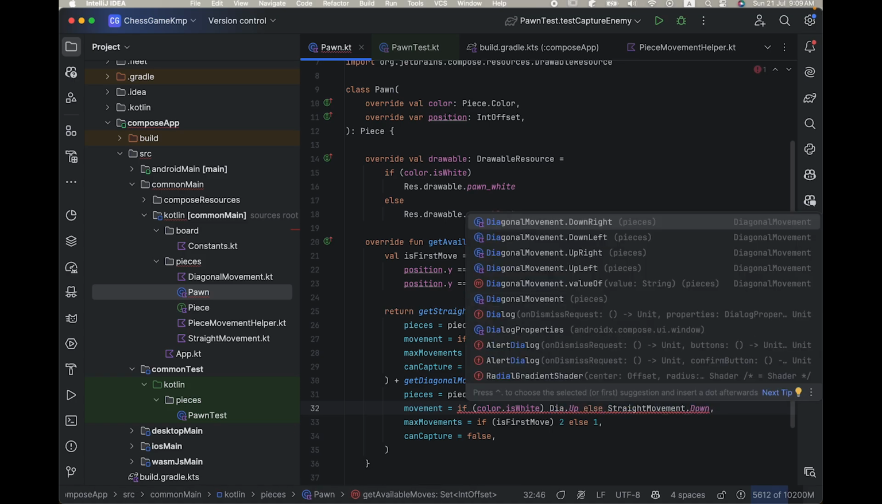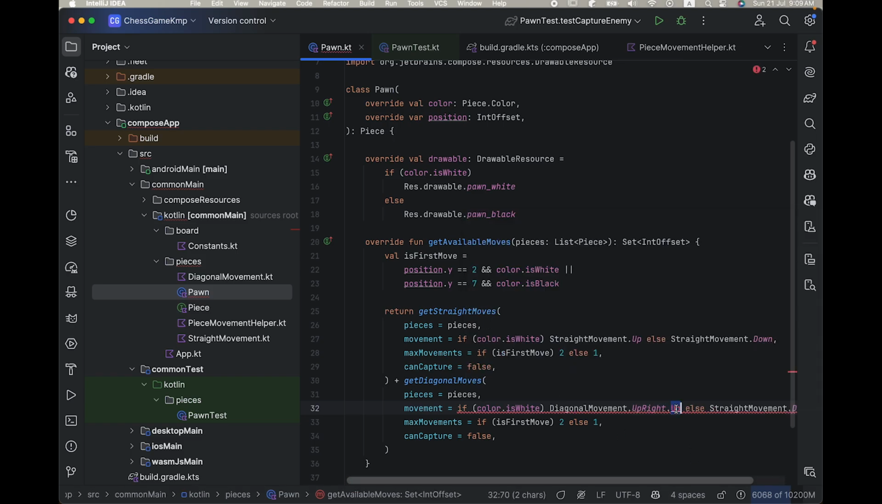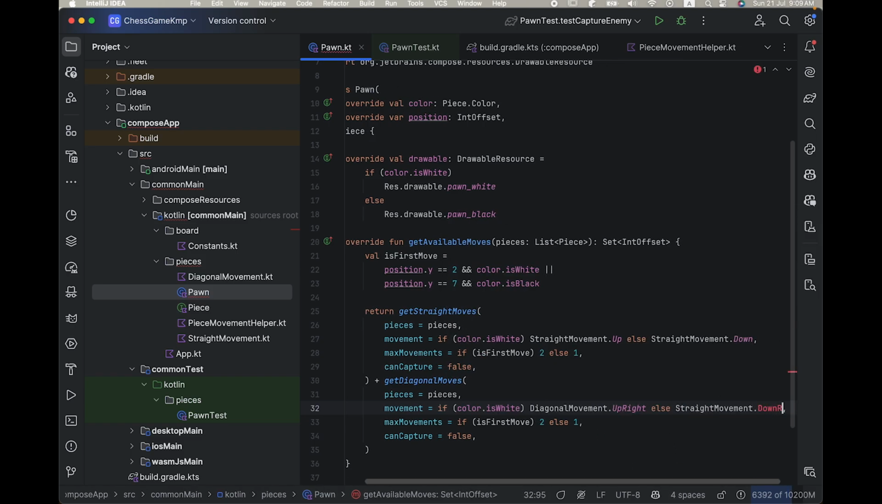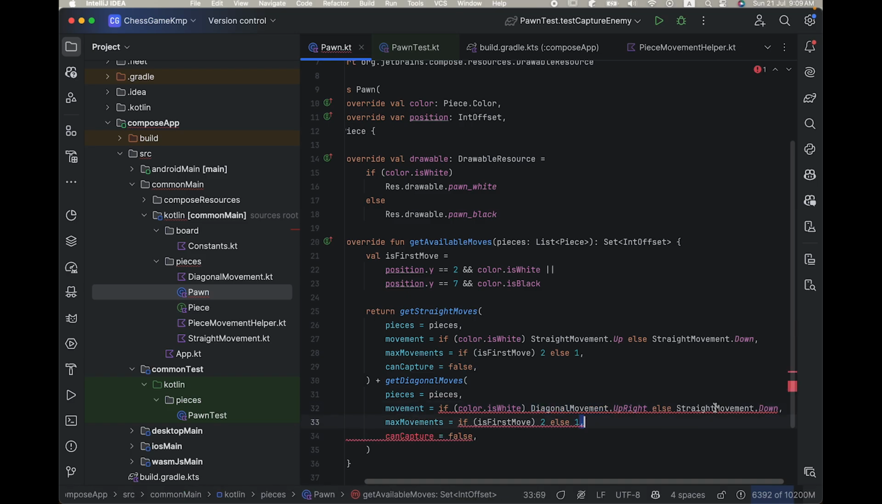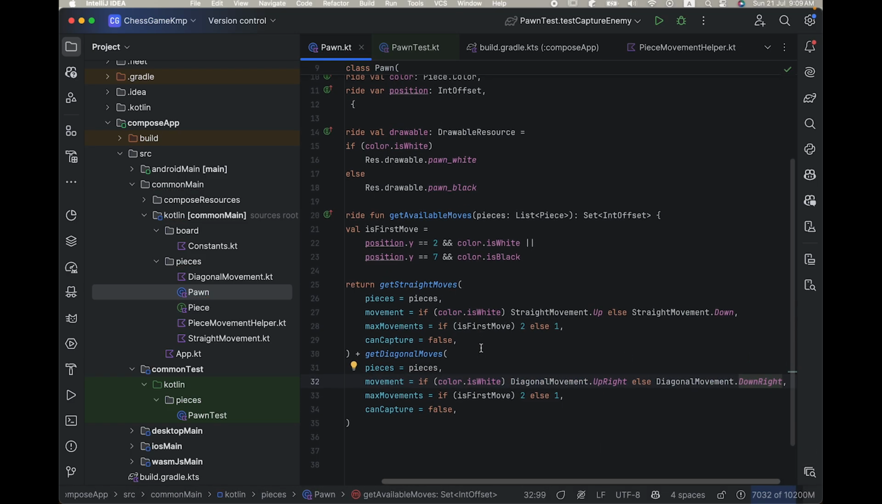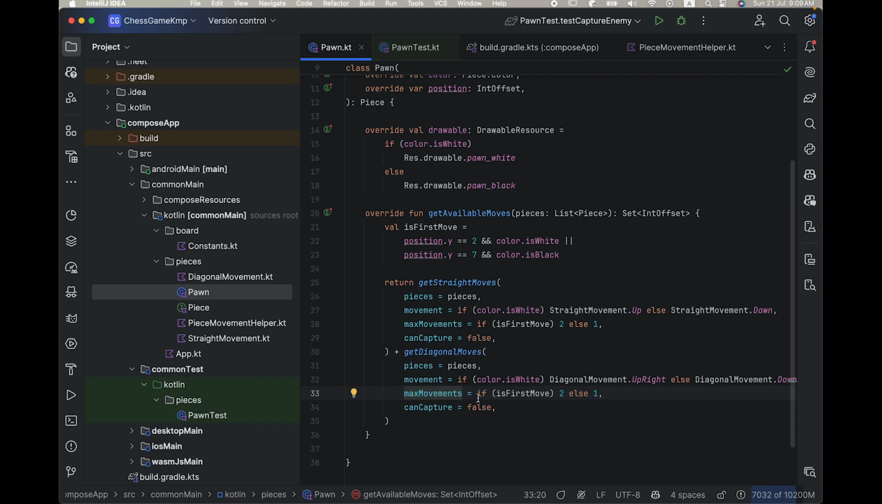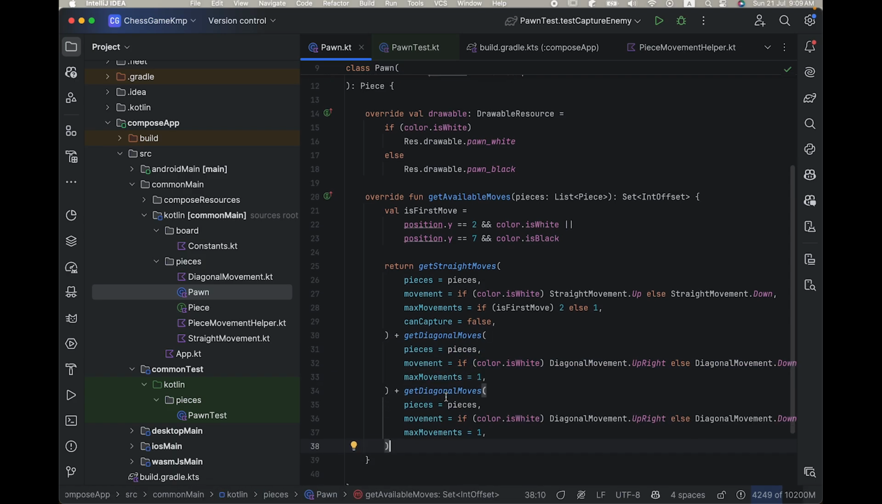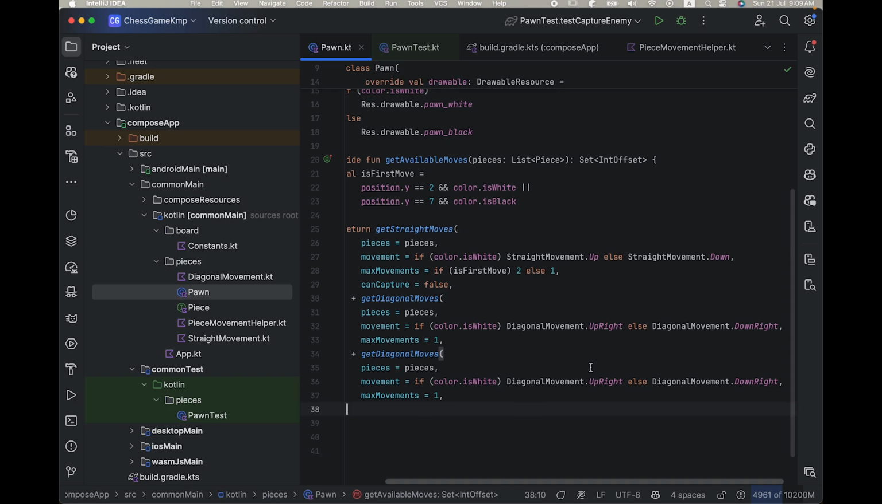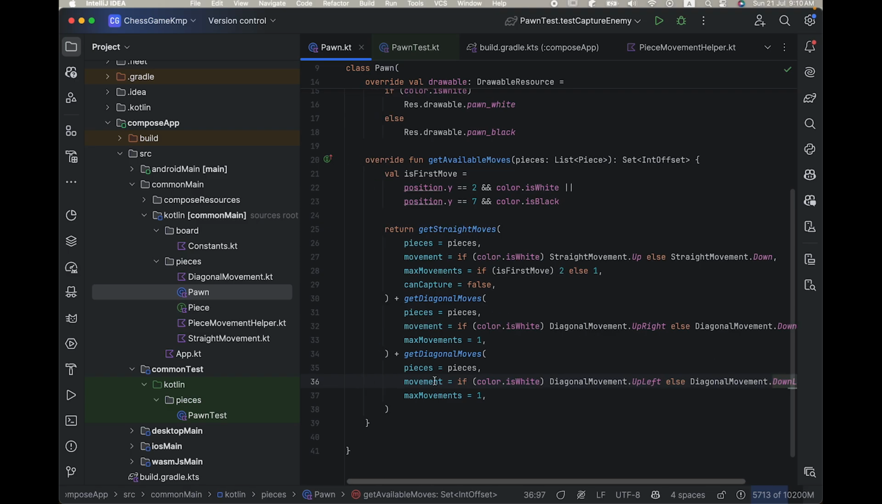So we have diagonal moves, and we'll have upright, we have down right, yeah, and we don't need this max movement. We have a max movement of only one in diagonal movement for the pawn, and it can capture, so we'll remove this condition. I will add another one because we go in two directions in diagonal, like up right and up left, or down right and down left. Okay, so that's what we have.